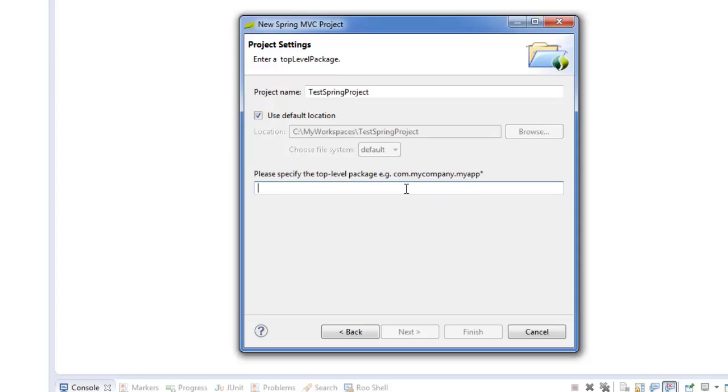com.mycompany.myapplication. So really this is just sort of the website that you're going to be deploying your application on. Usually you use the website name sort of backwards. So instead of mycompany.com, you use com.mycompany. So mine is com.howtoprogramwithjava, because I have the howtoprogramwithjava.com blog.